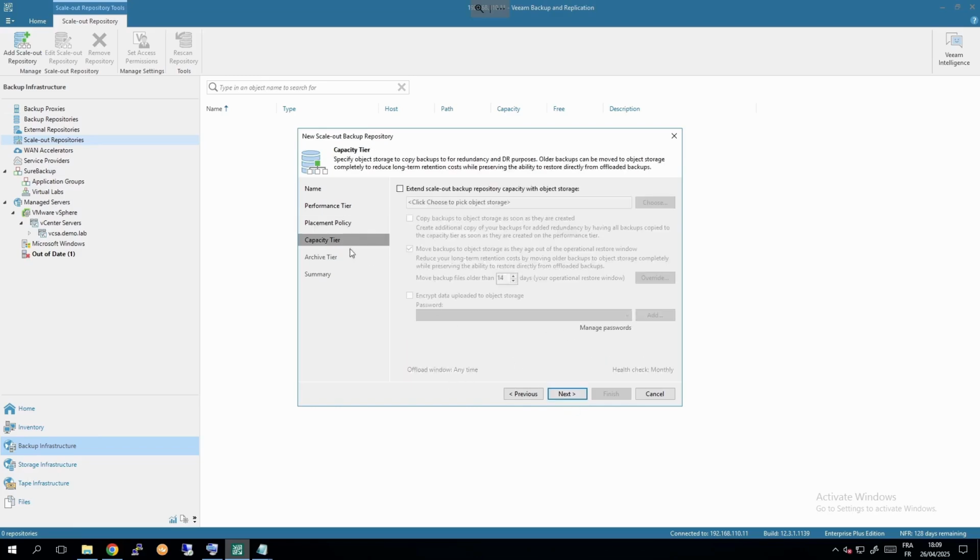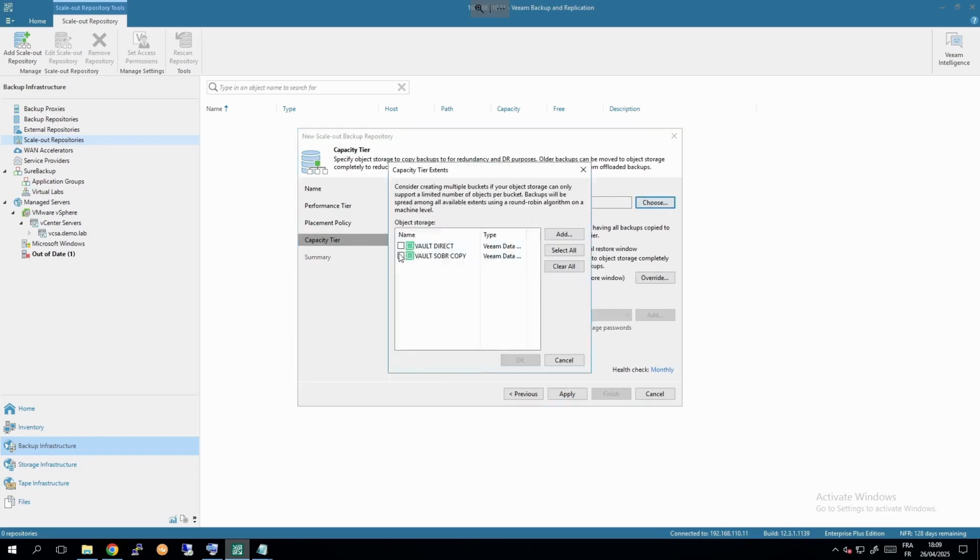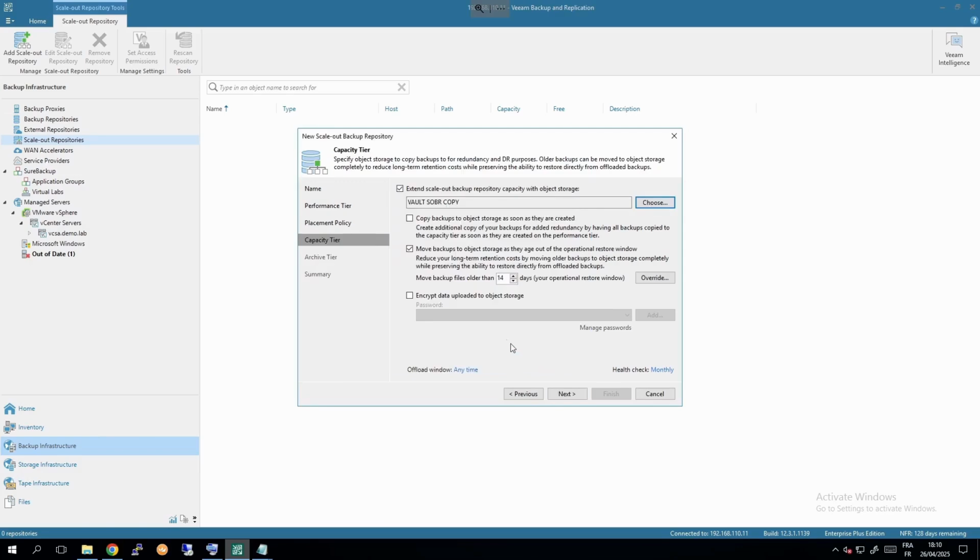Next, I'm in the capacity tier. I'm saying I want to extend my scale out backup repository to a capacity tier. Here I'm going to select my Vault SOBR copy, which I created. Okay, and I'm going to make a copy. You have the choice between copying, or if you only do the move, you won't be fully compliant with the 3-2-1 rule, because the move actually transfers dead chains, inactive chains to the performance tier. So that helps reduce the cost of local storage.